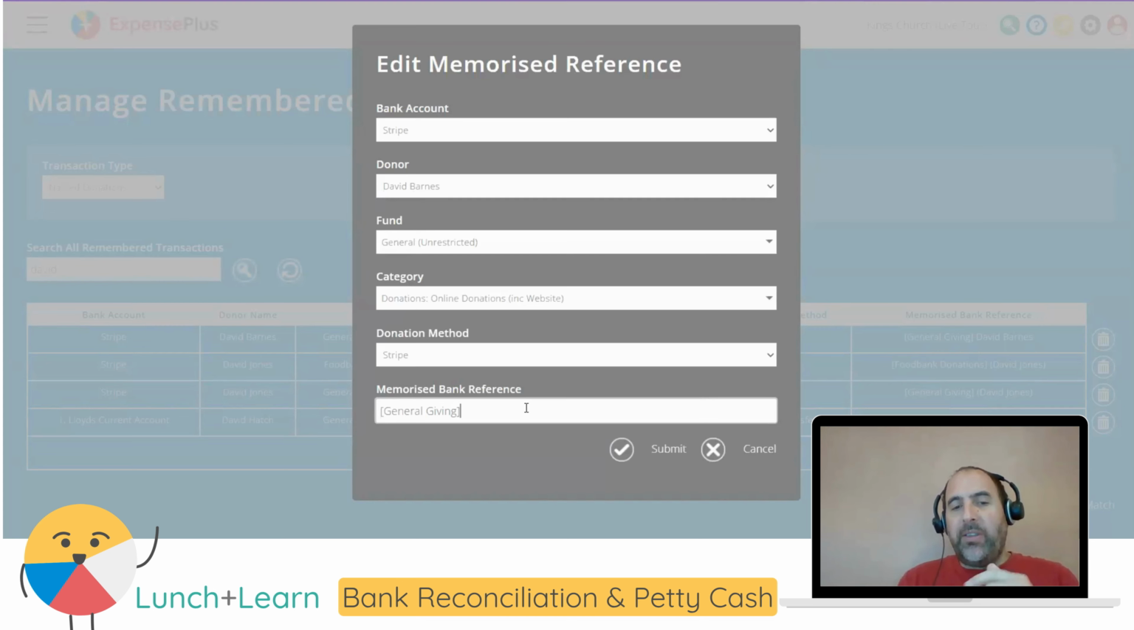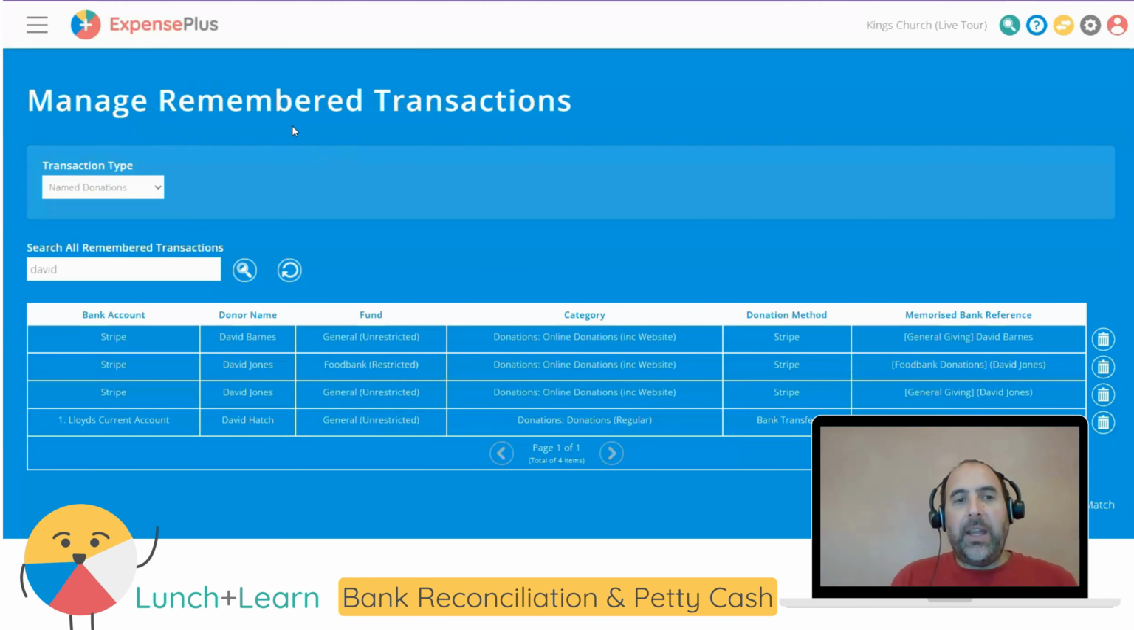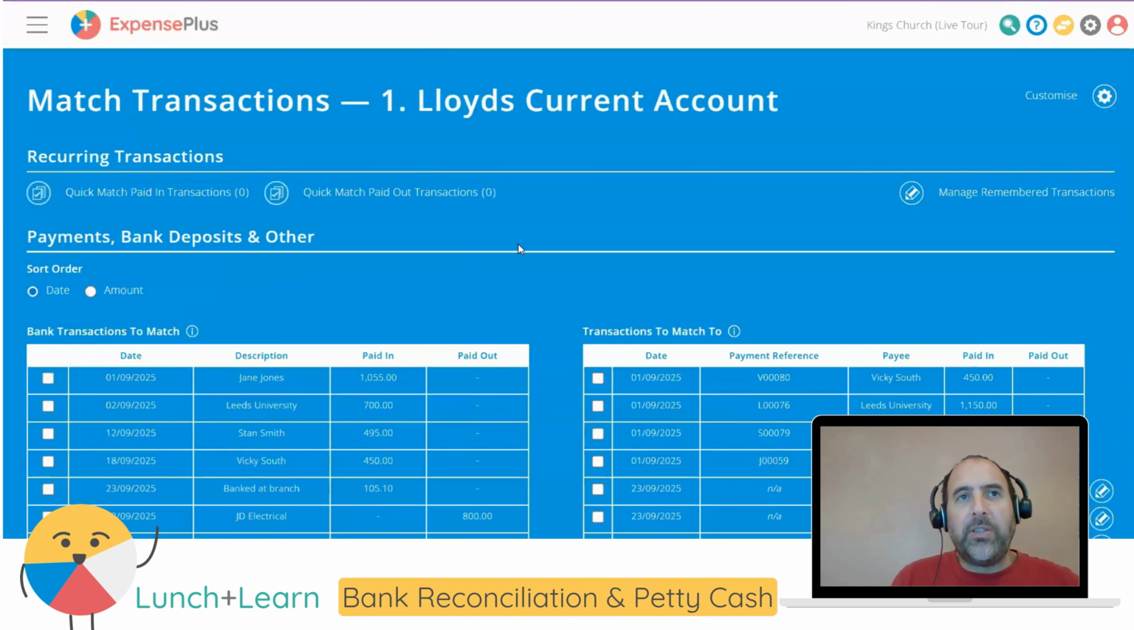For example, if a donor always annoyingly appends their donation with a date of when they've given it, then you can overcome that by shortening the reference to exclude the bit that isn't the recurring bit, so that just the recurring bit is remembered. Hopefully that makes sense. This is the memory for Quick Match. I'm just going to quickly check my notes and check that I've covered everything that I wanted to inside here. Yes, I think I have.